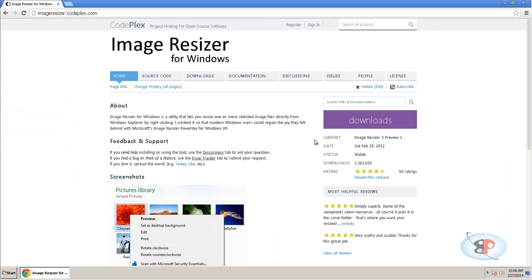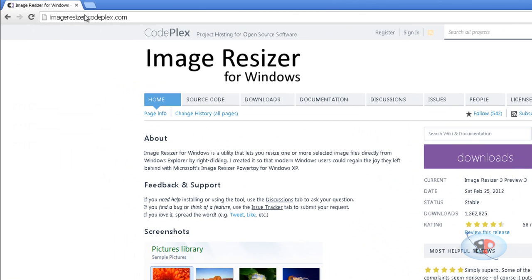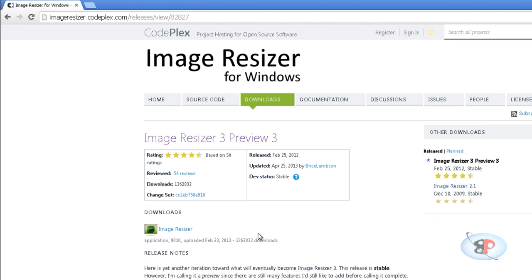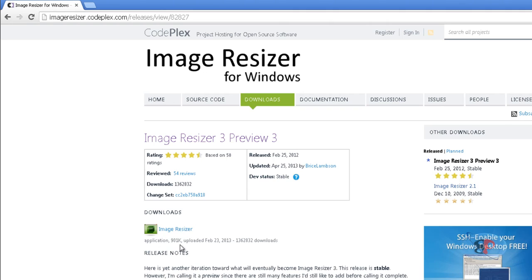First, go to this site called imageresizer.codeplex.com. It's a tool that you need to download. Once you go to the site, then go to the download section. And here you will see this tool which you can download, which is called Image Resizer. It's only just 900 KB. Download that and install it as you do for any application on Windows.